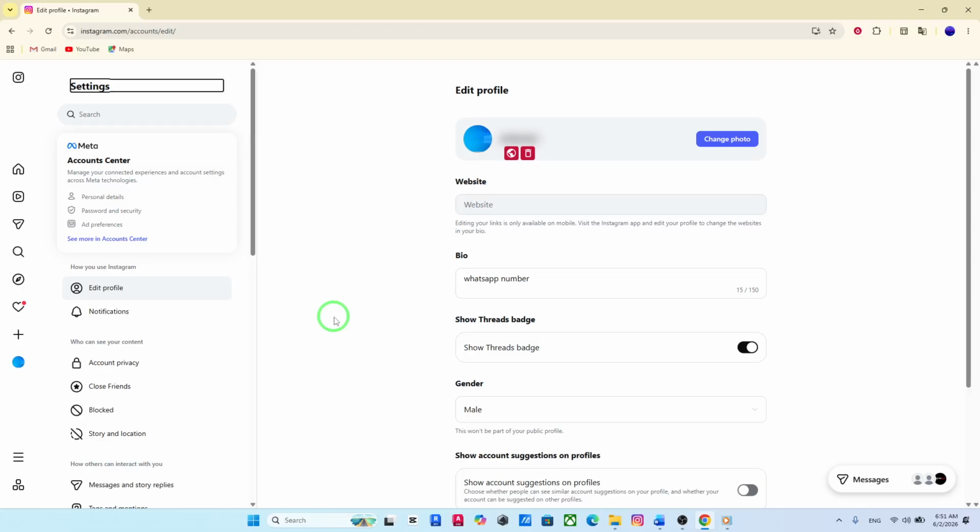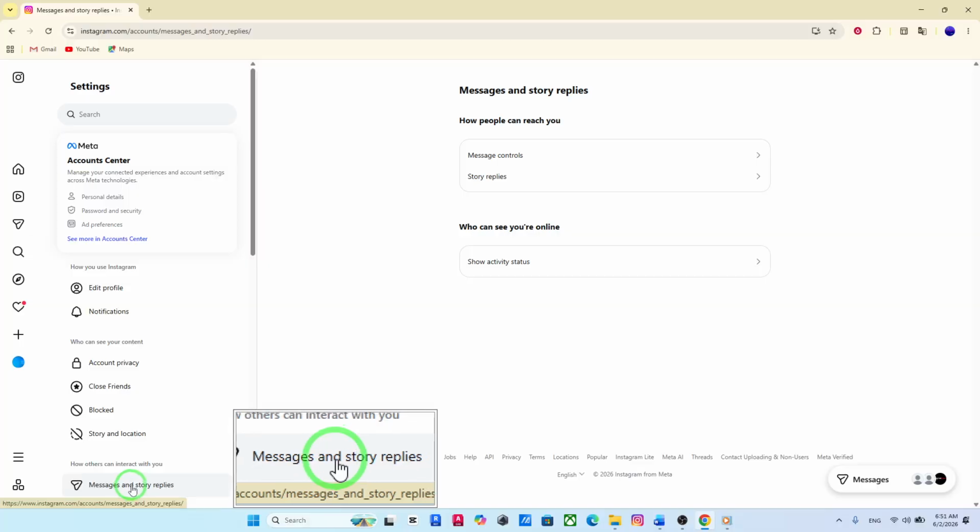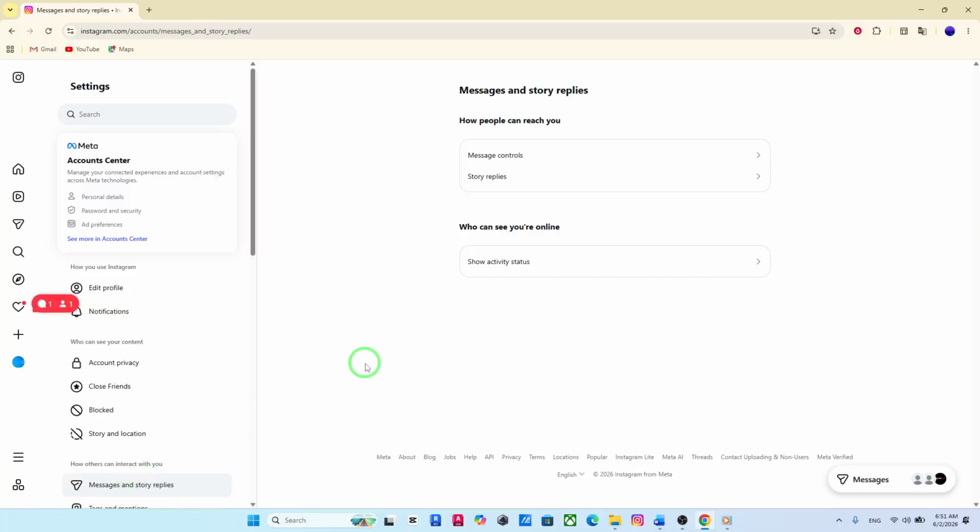Now, inside Settings, find and click on Messages and Story Replies. This section controls who can contact you and how messages are handled. Next, click on Message Controls. This is where the important change happens.